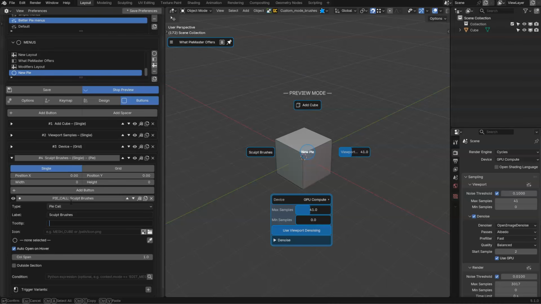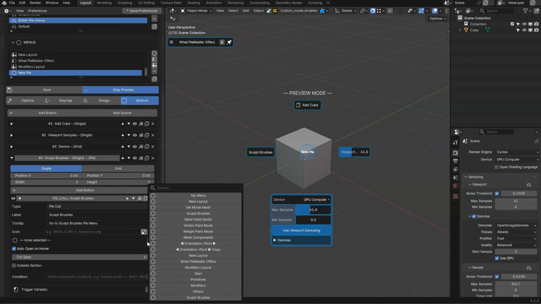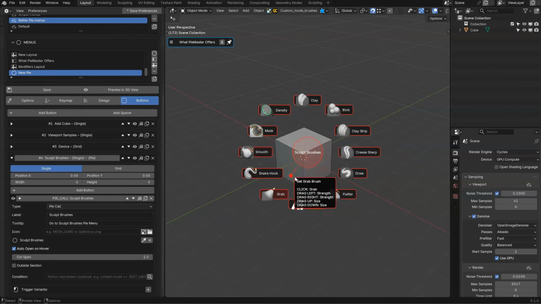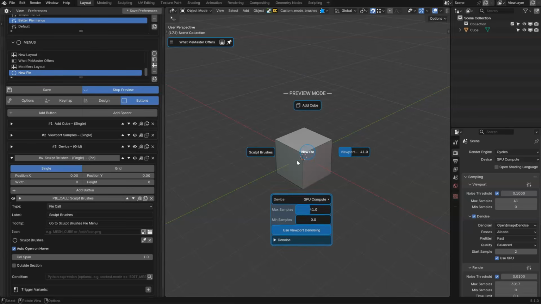Okay. Let's add the description. Go to Sculpt brushes PieMenu. Okay. If I put my mouse on it, I will see my description, and I will select the Sculpt brushes pie, this one. Okay. So now if I click, I will have this one. Okay. So just like that, you can create a fast shortcut to go to another pie and use the nested pie menus. Okay, so as you can see, everything is pretty easy.